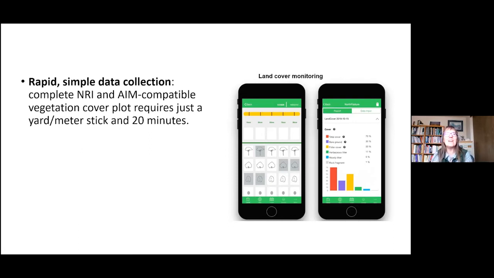We'll jump into that. But also wanted to show you that once you've collected that data, you get a report like you see on the right. And while this one looks like it's one point in time, it also will show you trends over time. If you go back and recollect at the same place, you'll have some nice graphs that show you how things are changing over time in terms of cover.